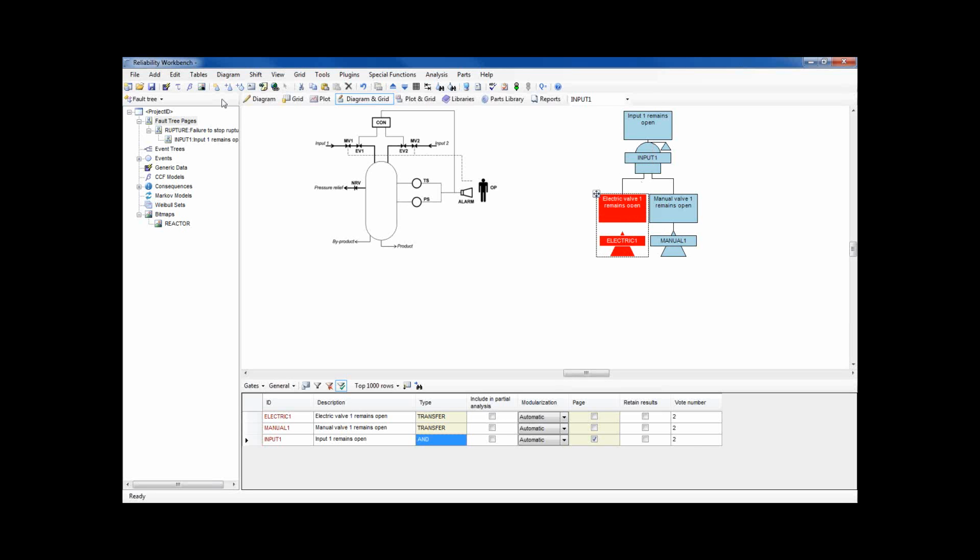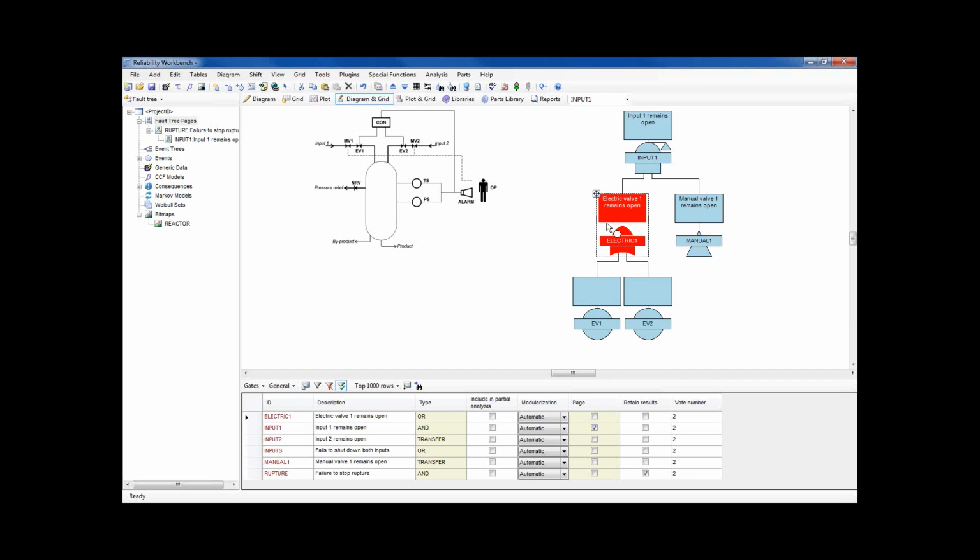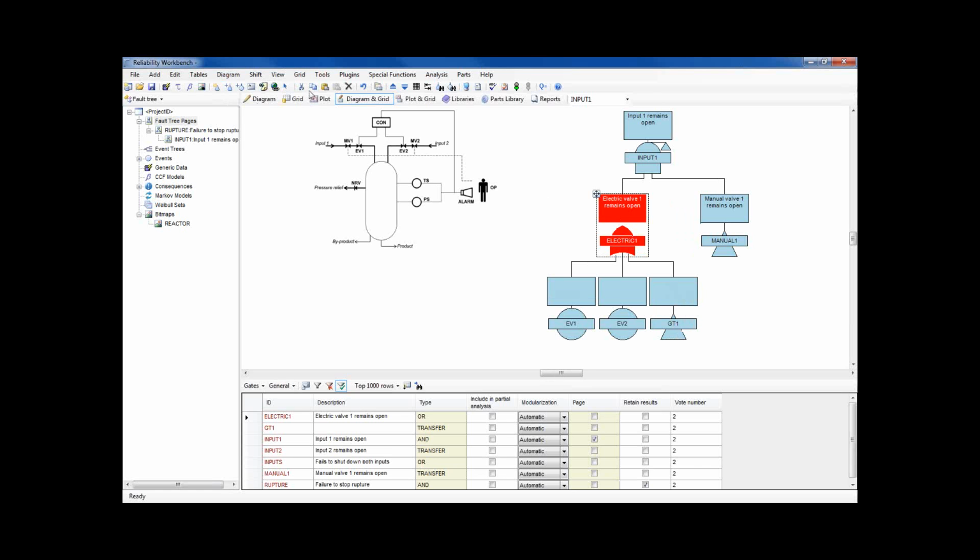Okay, let's continue down from the electrical valve. It's stuck closed, the grid has failed, or there's no signal from the controller, and that's going to be a separate gate. We'll build that up later. Okay, let me just first name this one. We'll call this controller.